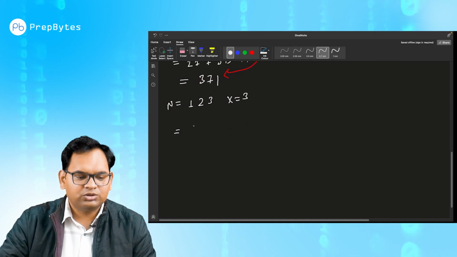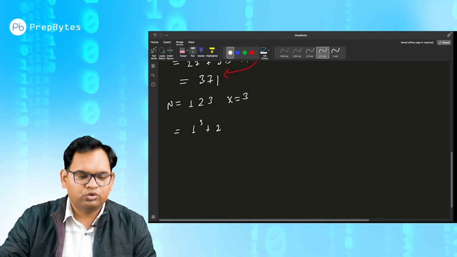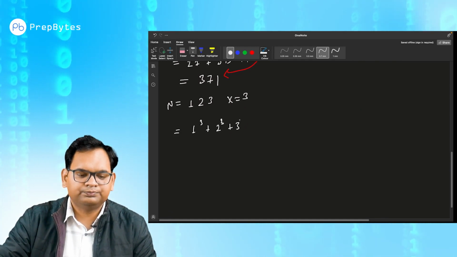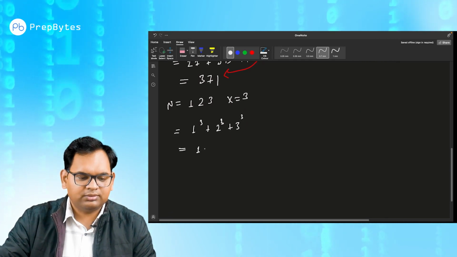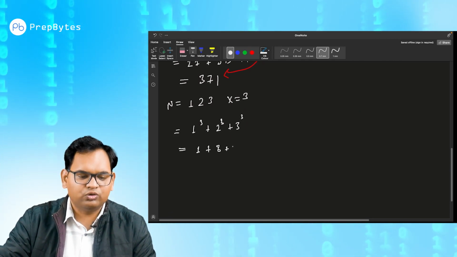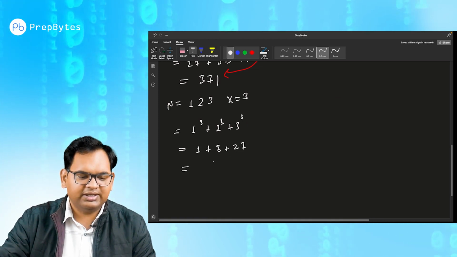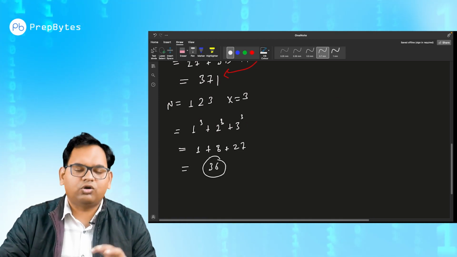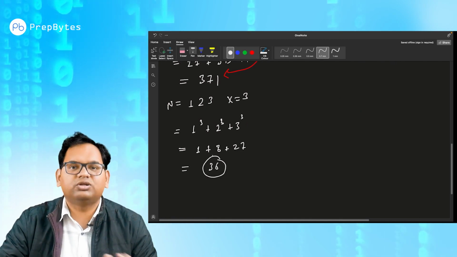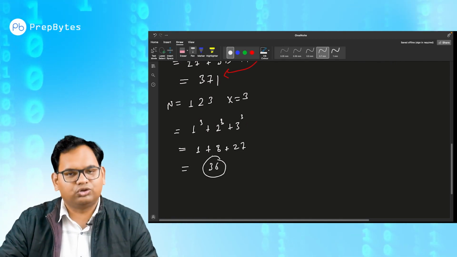So let's see. 1 cube plus 2 cube plus 3 cube. That comes out to be 1 plus 2 cube is 8 and 3 cube is 27. So this comes out to be, I think, 28 and 8, 36, which is obviously not equal to 123. So therefore 123 is not an Armstrong number.